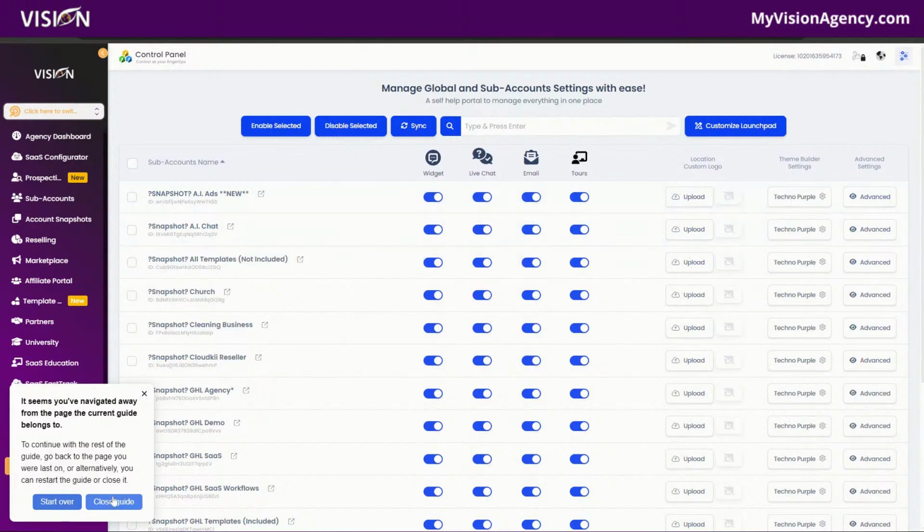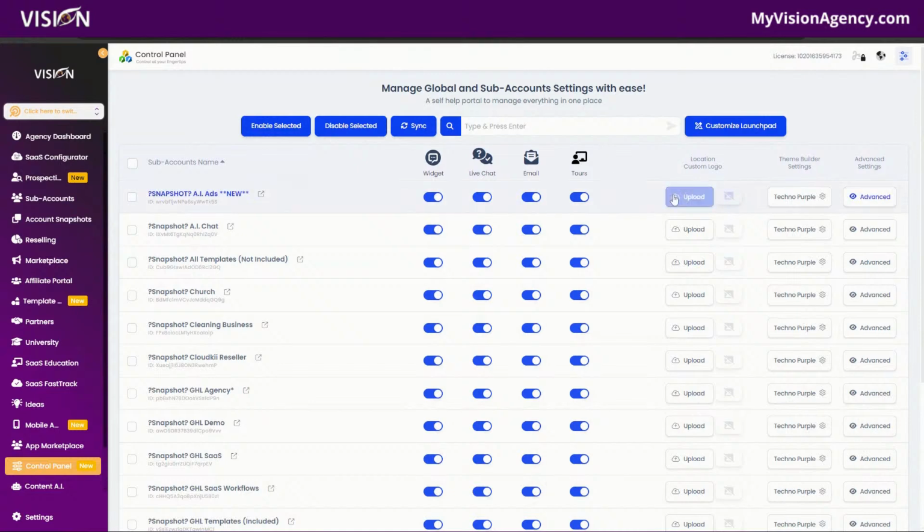Okay. Oh, told me that I navigated away. Also, one of the super cool things that we have the ability to do very easily using this control panel here is uploading the custom logo. Okay, so what that means is, inside of High Level, you have.